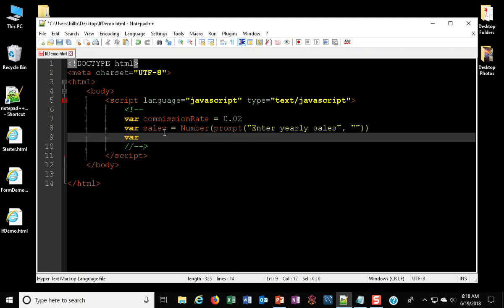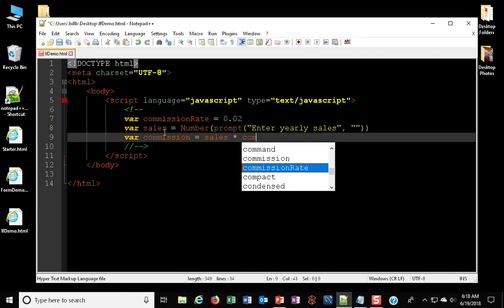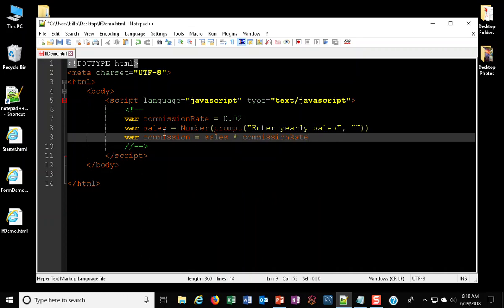So I need to make another variable called commission, and I'm going to set it equal to sales times commission rate. Notice I can just choose it. If you're not careful, you'll type these things wrong, so I highly recommend that you either use the autocomplete or that you copy and paste these things, because if you make one tiny mistake, it's not going to work and you're going to get frustrated. So make sure you're consistent.